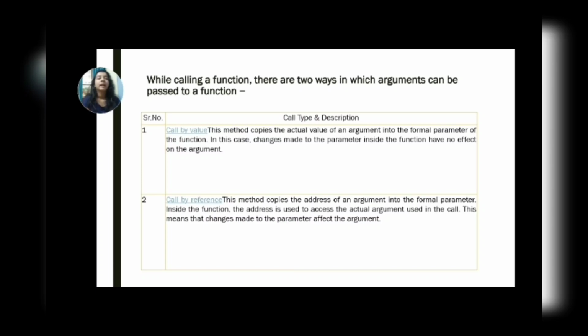Next, let us look at the two ways in which arguments can be passed to a function. Basically, there are two ways in which arguments can be passed to a function. The first one is called by value and the second one is called by reference. In the first method, in which you call the arguments by value, the actual value of an argument is passed into the formal parameter of the function. In this case, changes made to the parameters inside the function have no effect on the argument. It means that the original values of the parameters go unchanged.